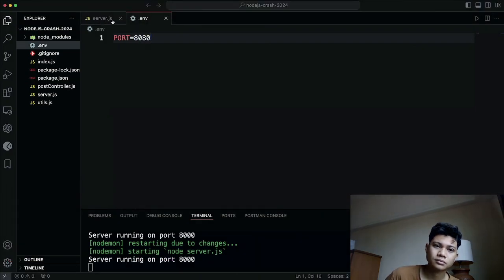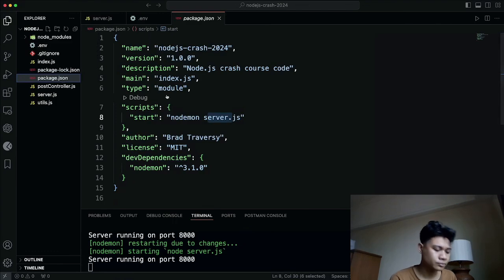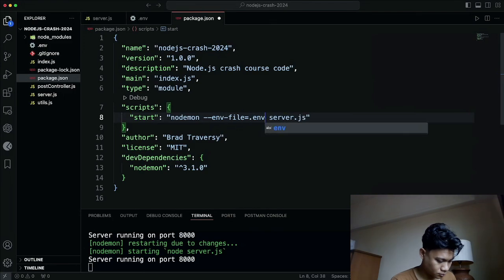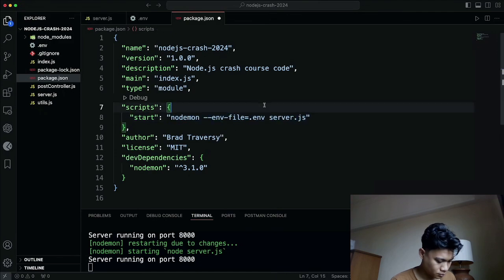And then what we can do is go into our package.json, because you do actually have to run it with a flag, at least for now. So that would be right here where we run nodemon. We can just do --env-file equals, and then the name of the file, which is .env. So that now when we run npm start, it'll run this command, and it should use that file.